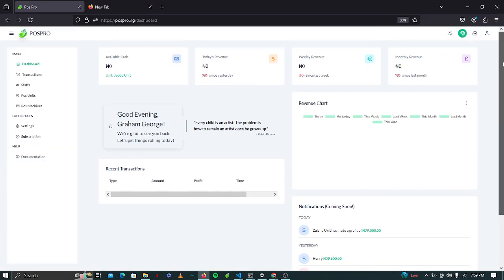Okay, so when you log in for the first time, this is exactly what you're gonna be seeing. It's a new account, a fresh account, so everything is blank as it is. This is a demo account, so I've actually been using this to test run some of the features of this app.